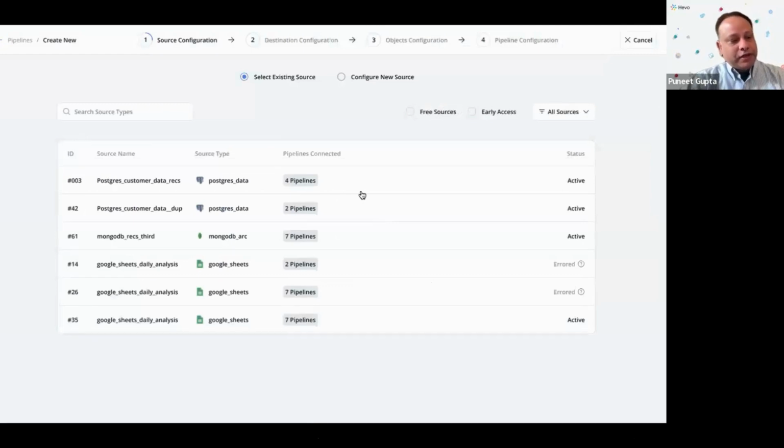One of the key things we are working on today is that when you create a pipeline, you create a source every time. So even if you're trying to create multiple pipelines, let's say from PG-SQL, every time you have to create a new source. So what we are doing is allowing you to reuse sources, so you don't have to create multiple sources every time you create a pipeline. So in this case, you will have an option to select an existing source, which you don't do today, or you can configure a new source as well. You'll be able to look for free sources.